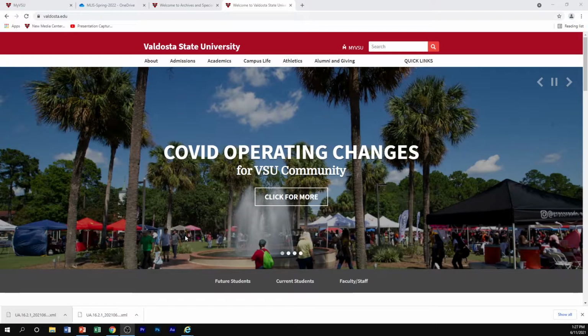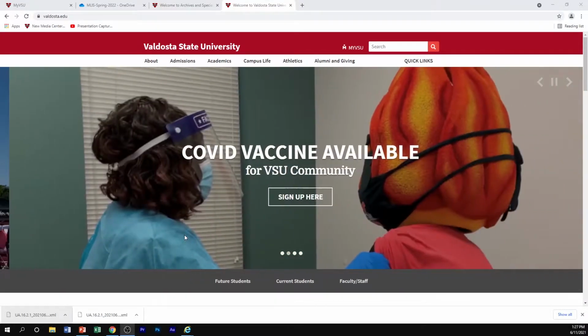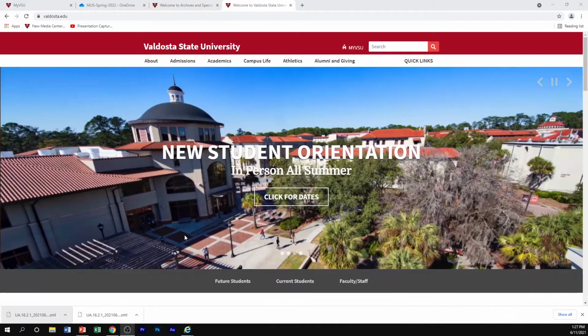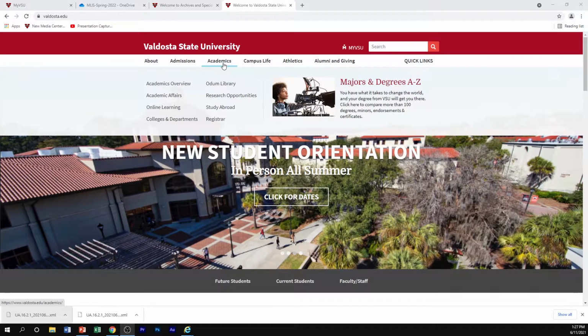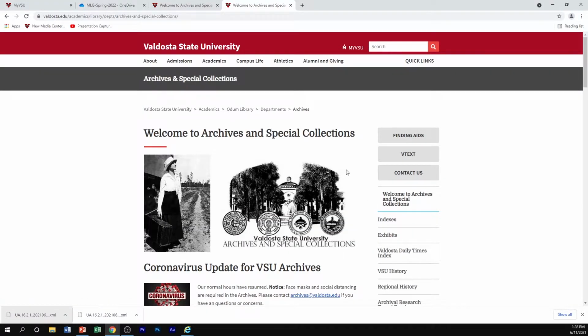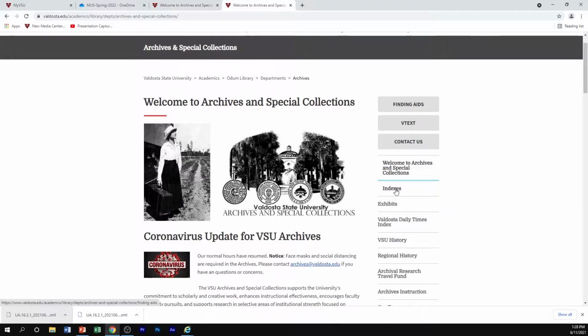All right. The last slideshow stopped about 1999, 2000. Now we have record group organization and manuscript organization that works. It's time to make a finding aid with appropriate parts for the time. I'm going to Odom Library, Archives and Special Collections, and I'm going to Indexes.